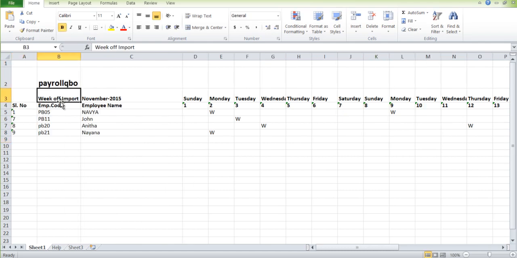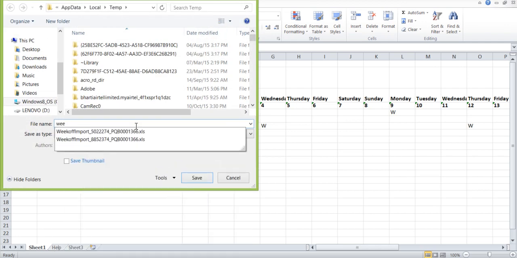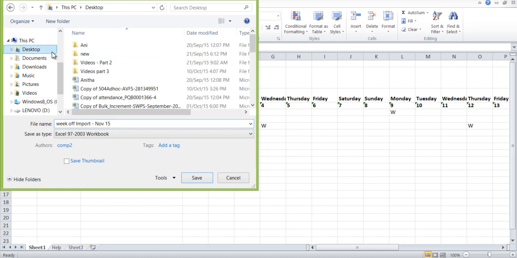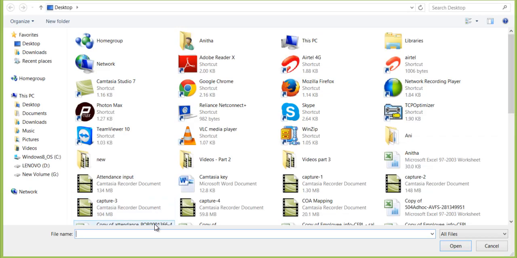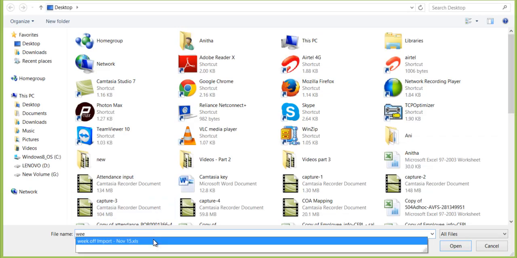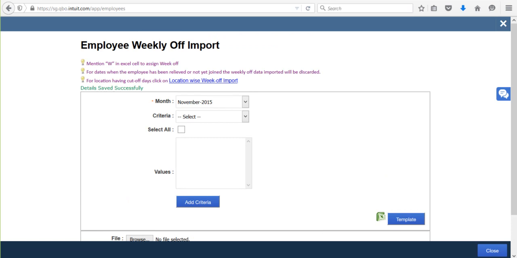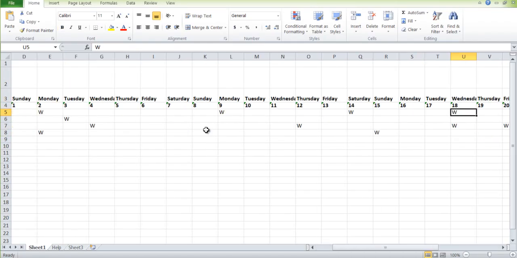Then you have to save this Excel file. Same Excel file you have to browse. Then you have to import. For the particular month, whatever the weekly offs you have updated, this will be applicable for these employees.